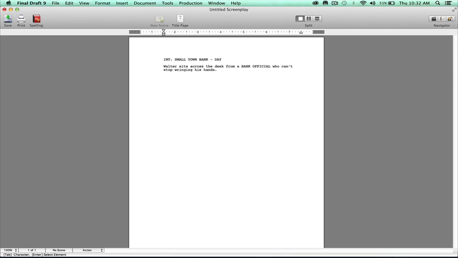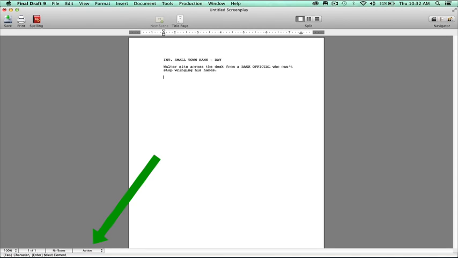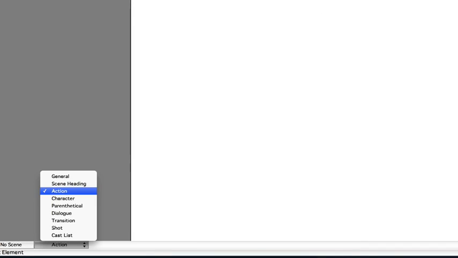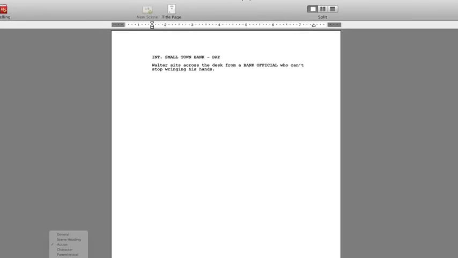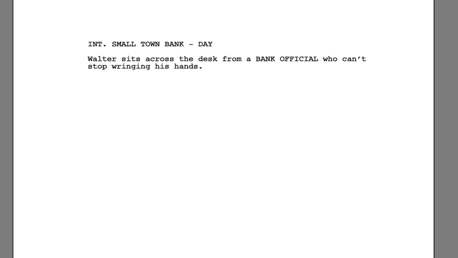One way to change an element is to go down to the element menu and choose the one you want. So in this case, I would choose character. But an easier way is to just use the Tab button. Pressing the Tab button cycles you through all the possible elements for a line. I'm going to tab to the character line, stop, and write the name of the character.